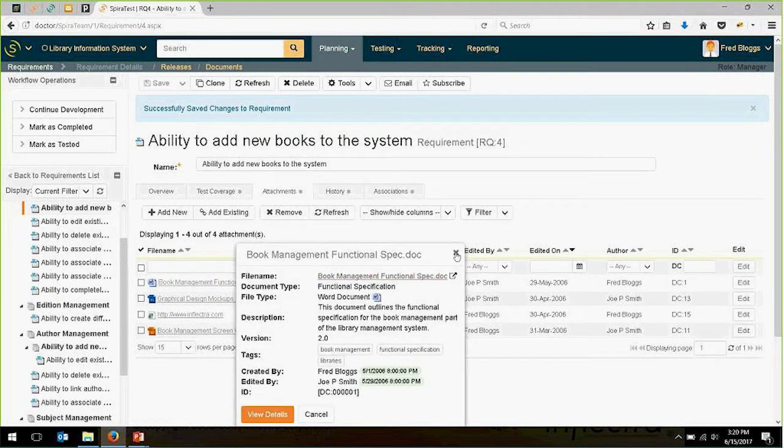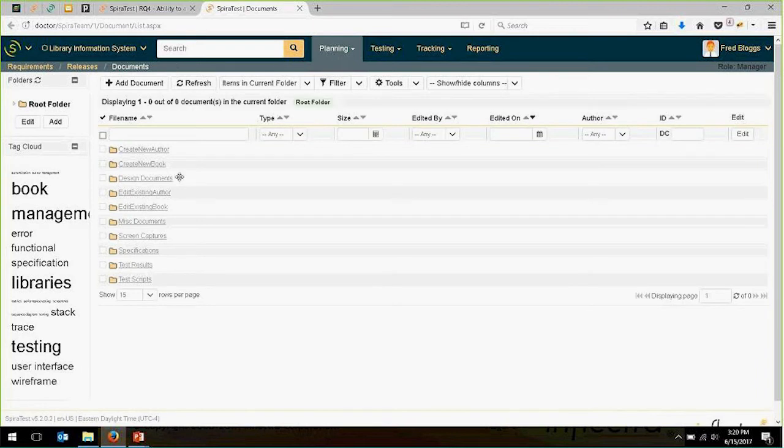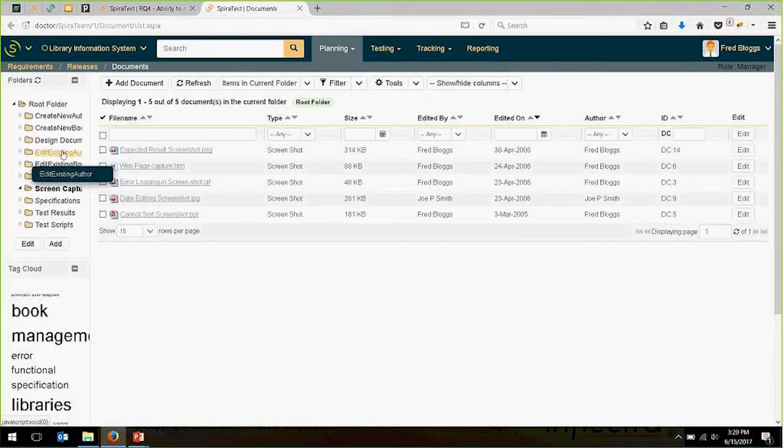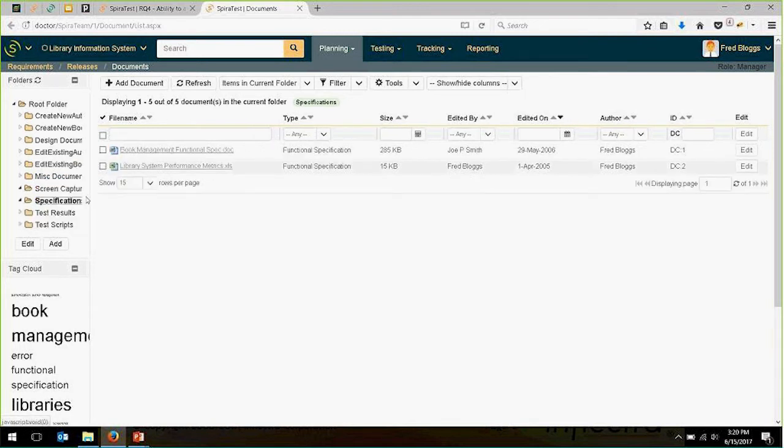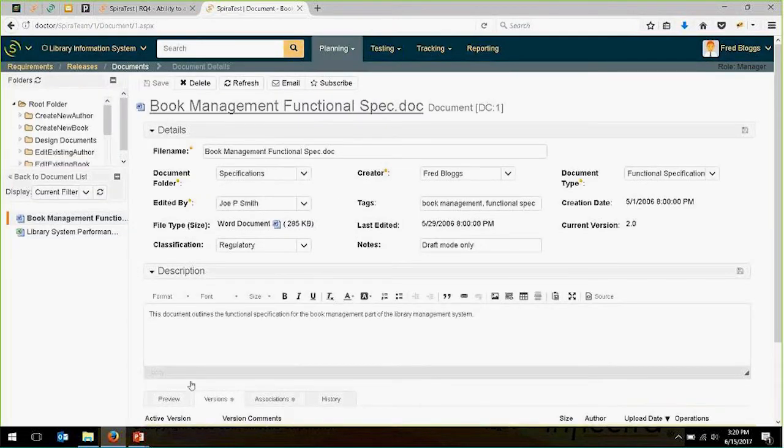And the attachment section is very powerful because we also have a full document management system built in. So if you go to Planning Documents, you can see all the folders. For example, I can go to Screen Captures and see all my screen captures, or go to my specs to see all my design specs. All the documents that I have can be versioned and can even be linked to different things.